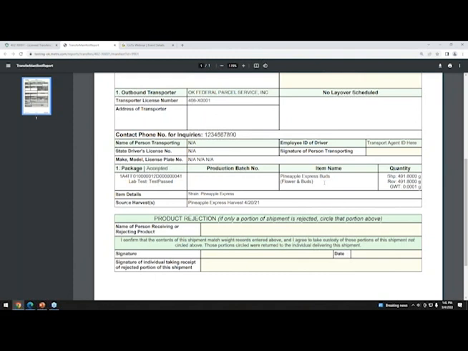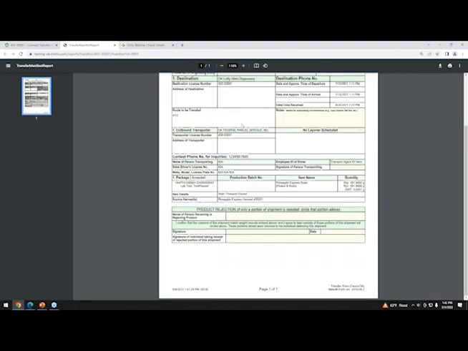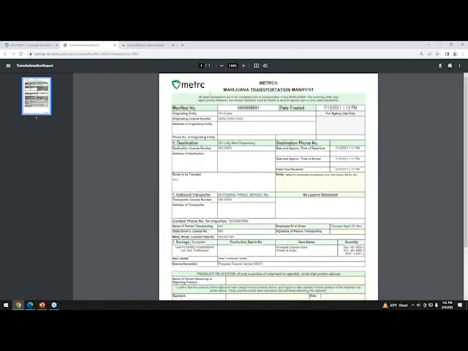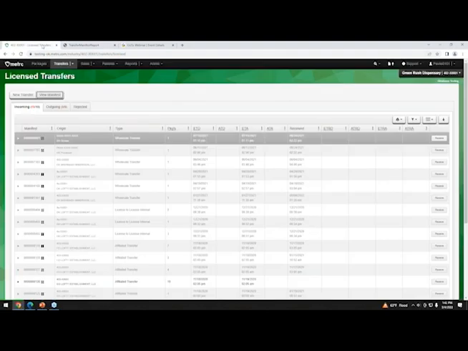So obviously this one's been accepted. So that's actually a very faint green. You'll probably have to see it on the screen. But you'll see the lab test passes on there, source harvest, the item details, which is the strain, the item name, and then the quantity shipped. So that is transfers in a nutshell.